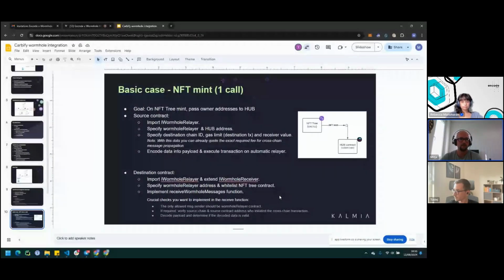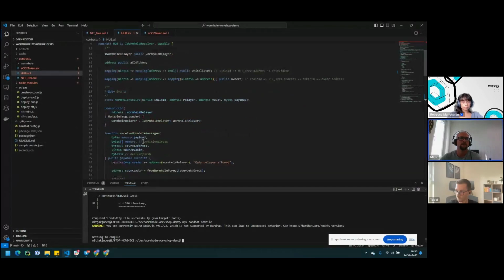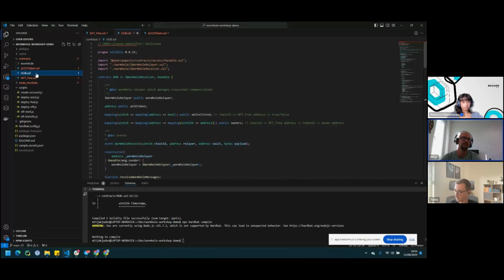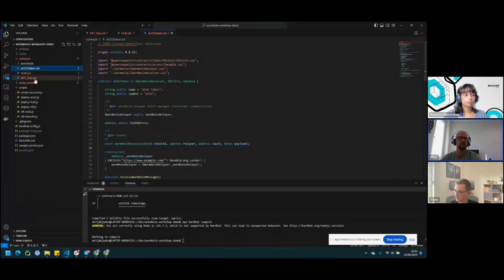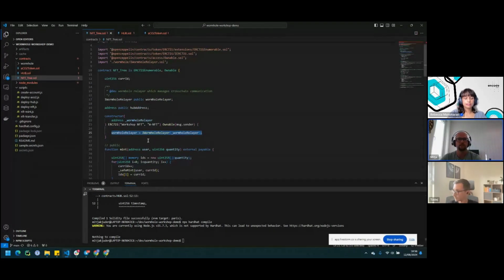Now I'm going to jump out of the presentation and show you here in Solidity. This is my demo repository. I have three files: the NFT tree contract, the hub contract, and the ACO2 token. I'll go firstly through the NFT tree. As I said before, you need to import the wormhole relayer. Then you specify the wormhole relayer address and hub. Then you initialize it in the constructor.